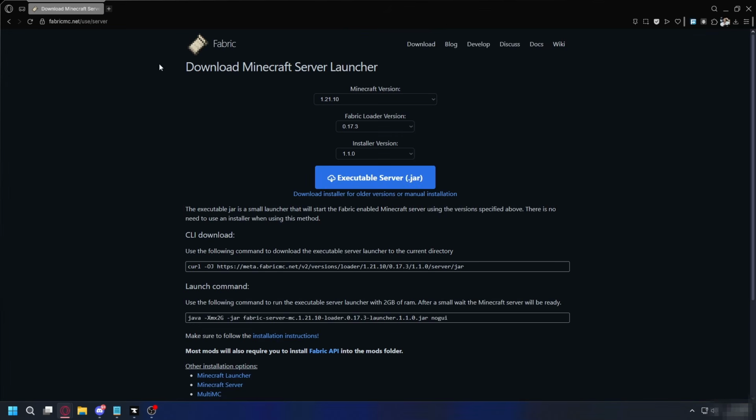Now we'll download Fabric server. Head over to fabricmc.net/use/server. And as I mentioned before, make sure you're selecting the correct game version and mod loader.